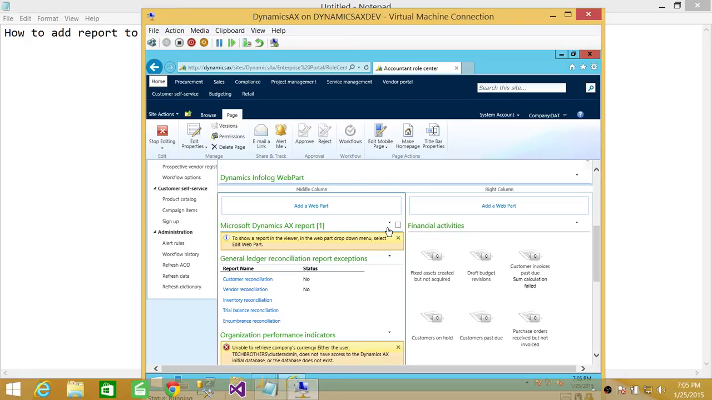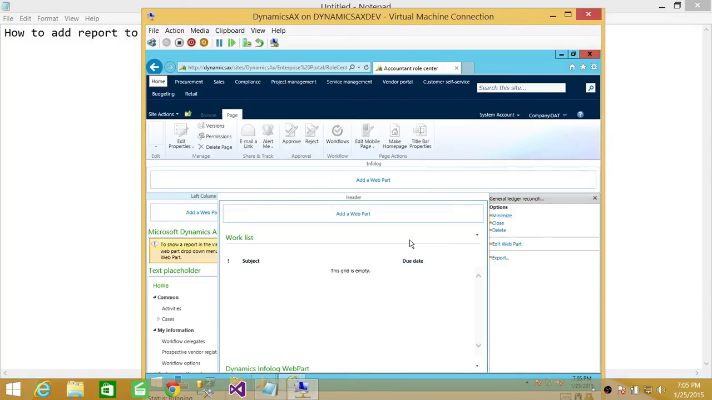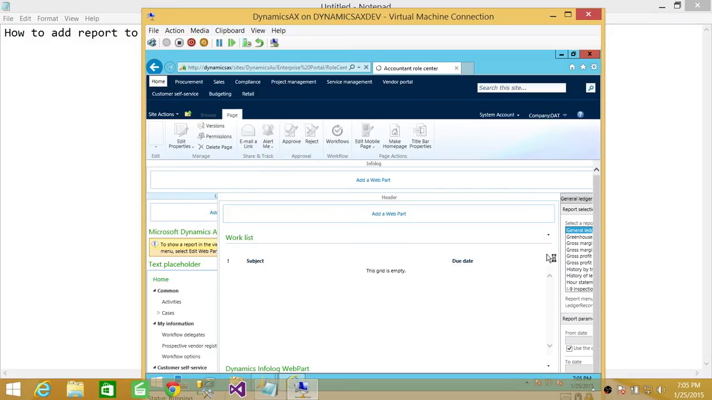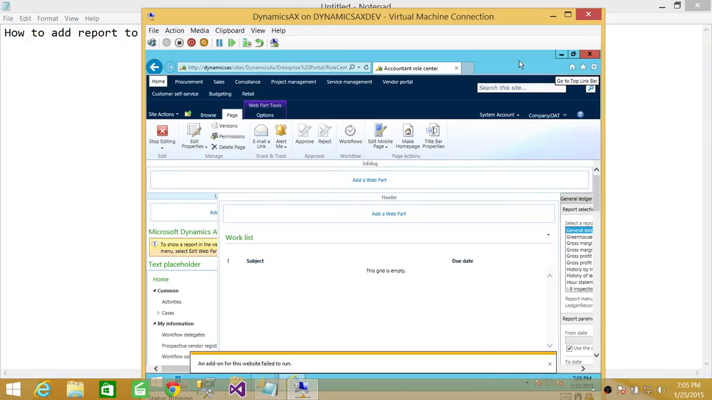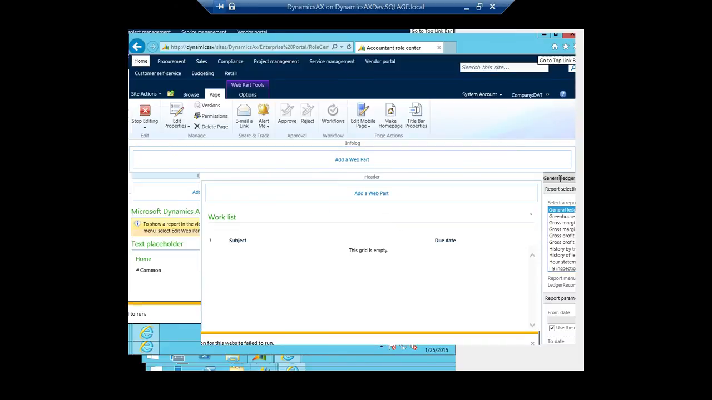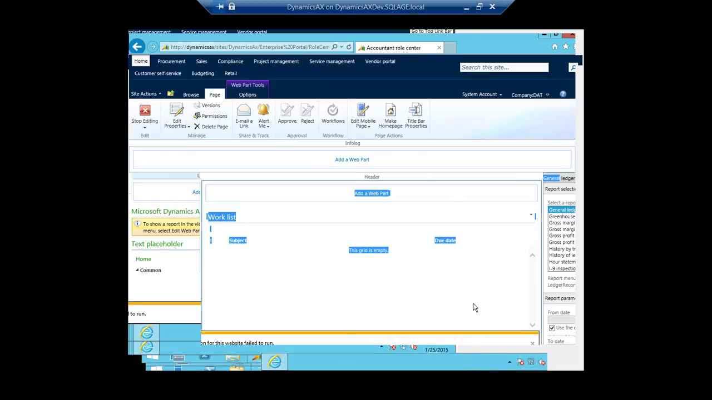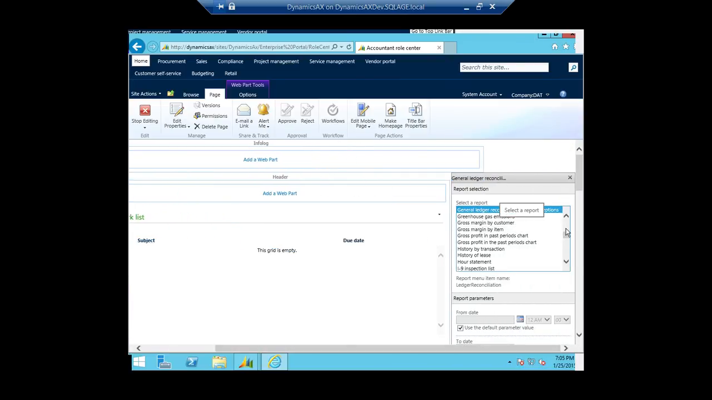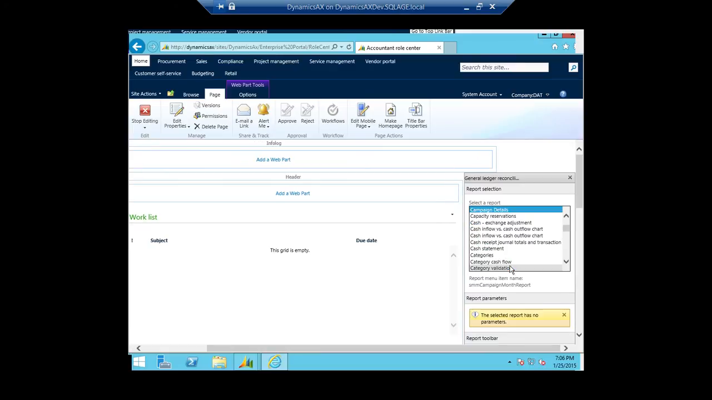Up here, we're going to click right here. Click on edit web page. And if you notice, right here on the right side, let me make it full screen. These are the reports that you can choose from. This is report selection. We have already made a report called customer demo or something like that. So we're going to move our mouse up there and click on C, and it'll take us to the C section.